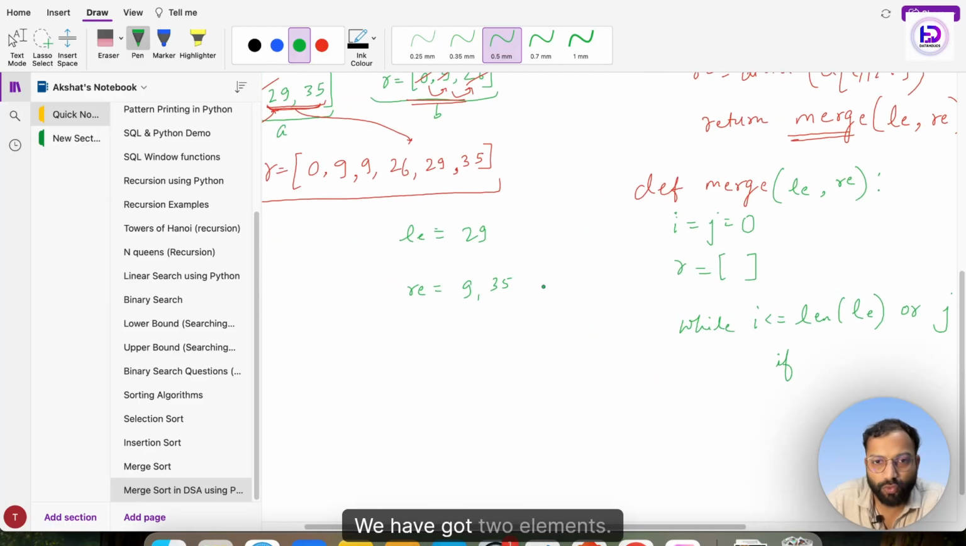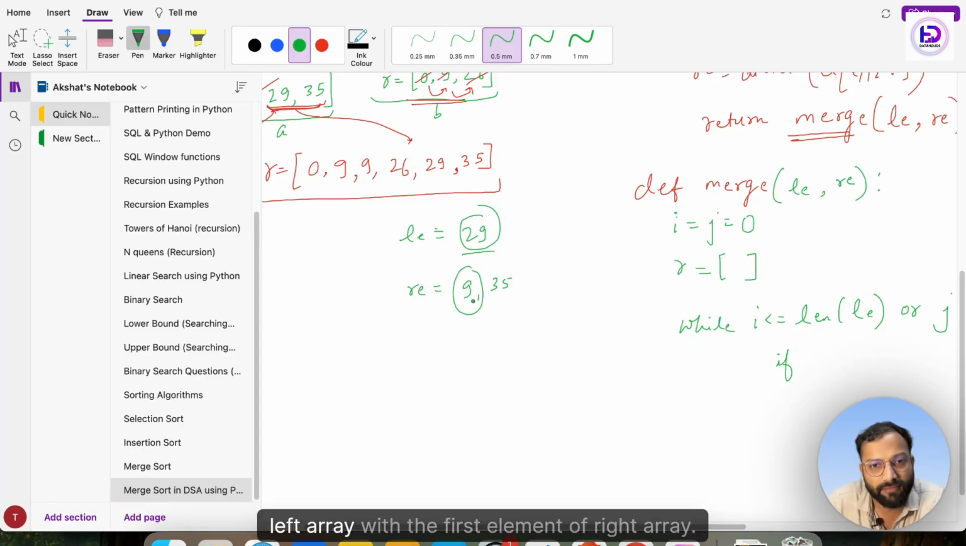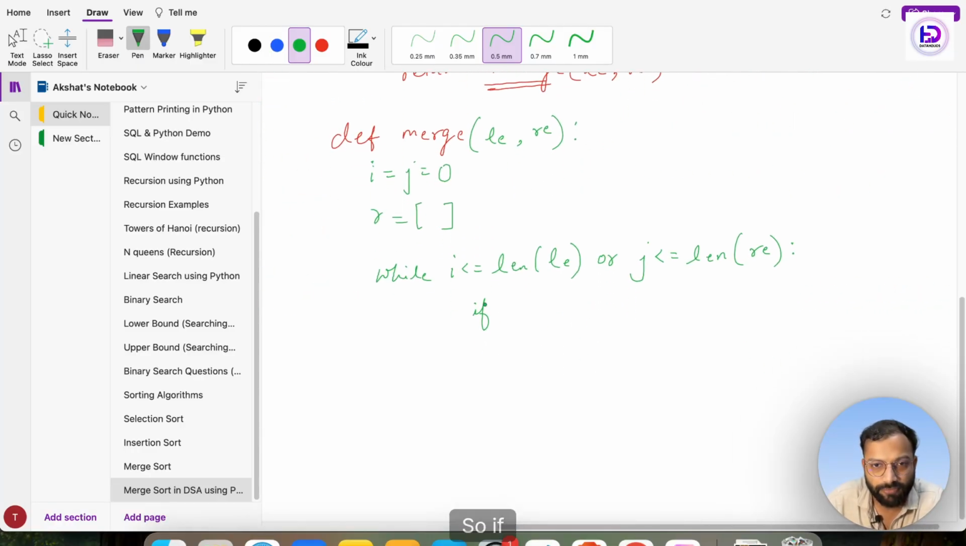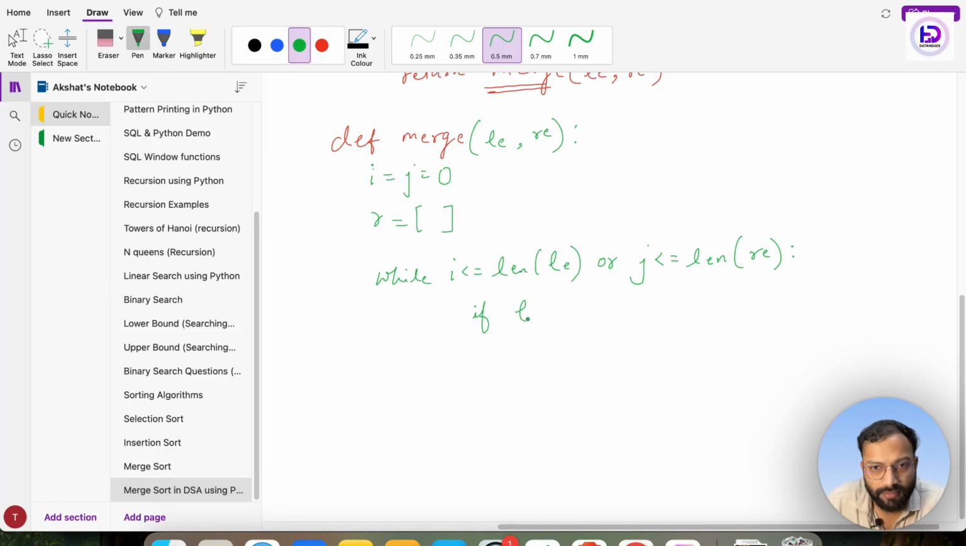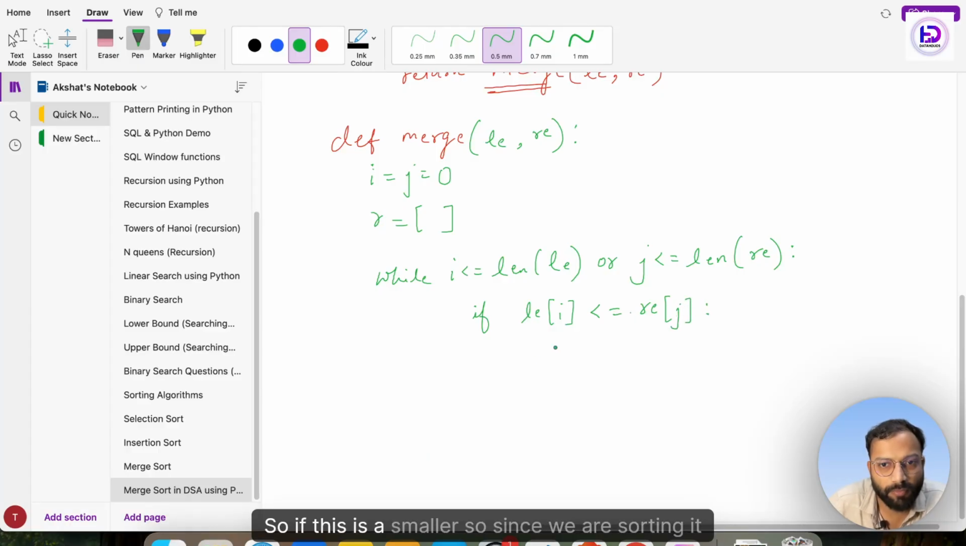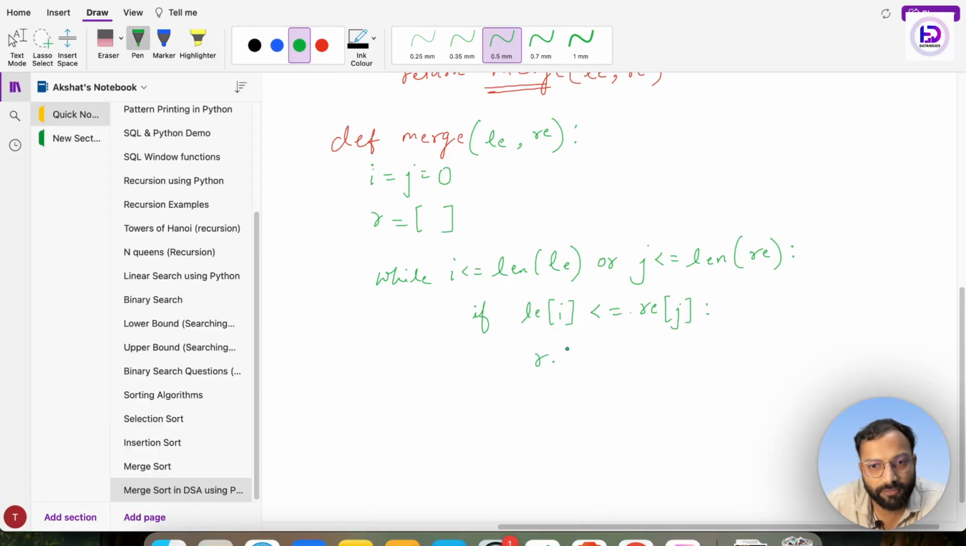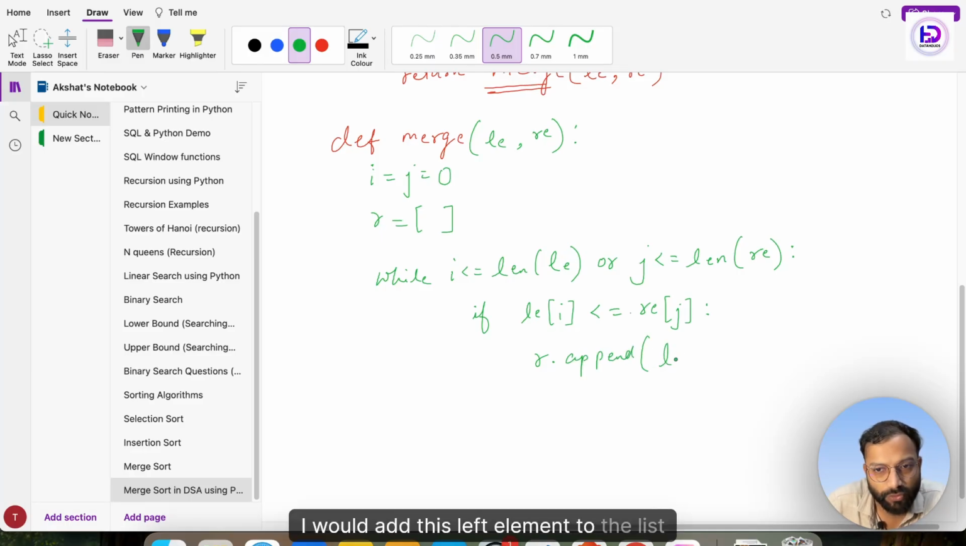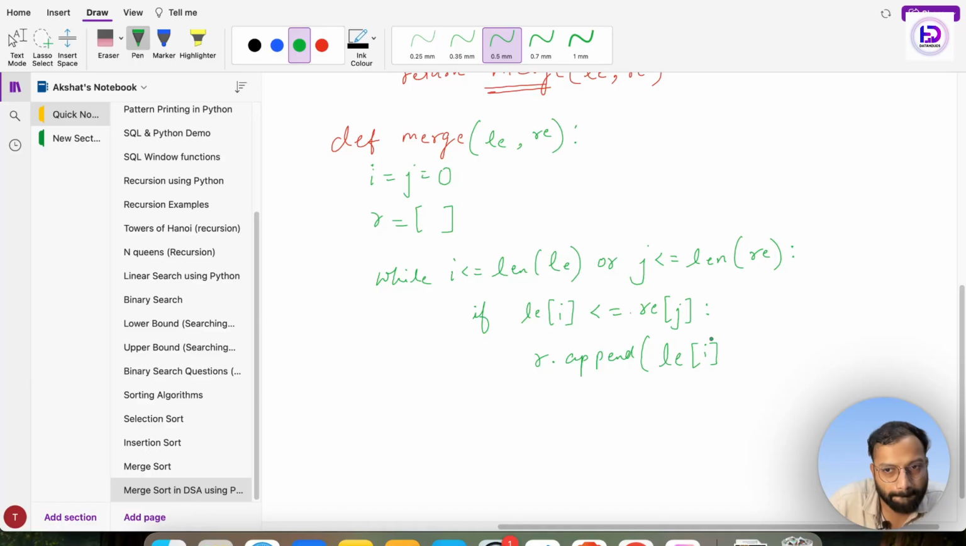Now I will compare. So see, we have got two elements. We will compare 29 with 9. So first element of left array with the first element of right array. So if LE of i is less than or equal to, to make it stable, RE of j. So if this is smaller, since we are sorting in ascending order, I would do r dot append. I would add this left element to the list. Like this, right?